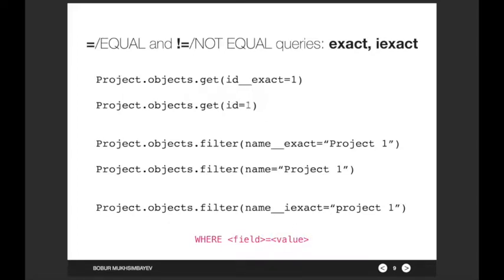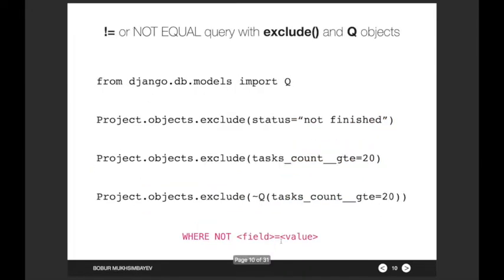For instance, objects filter, not get, but filter, name exact equals to project 1, and name equals to project 1. These are the same SQL requests, and it will get the same result. So this exact value, or just the equation value, will be converted to this SQL request to our database.